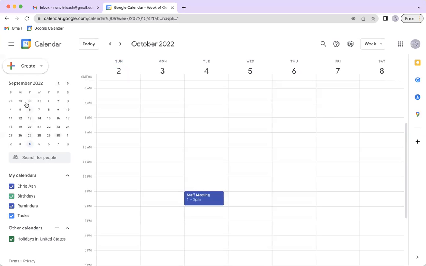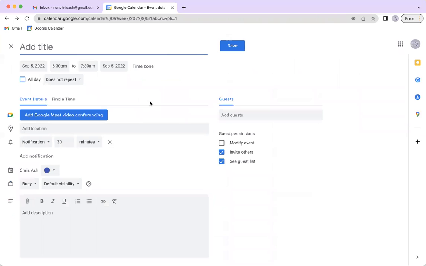I'm going to go back and select that first full week of September. Right, so here we are. I'm going to say that I'm out of the office that week. So I'm going to click to create an event, and I'm going to say out of office.